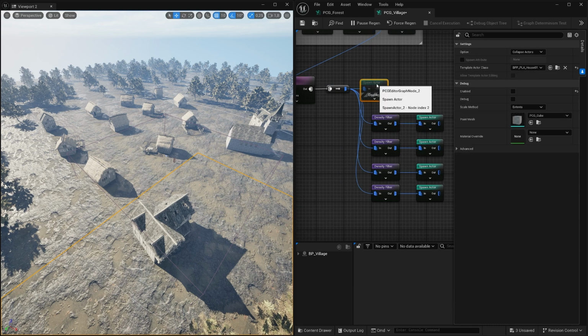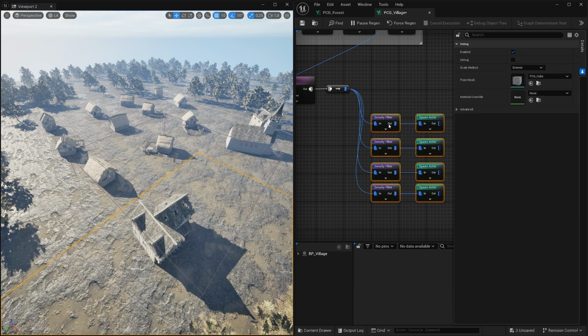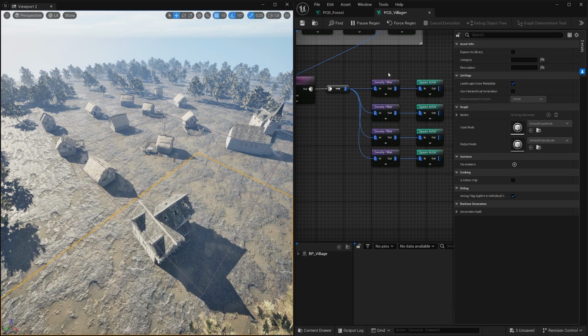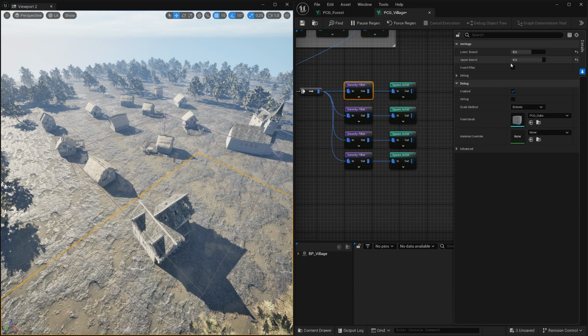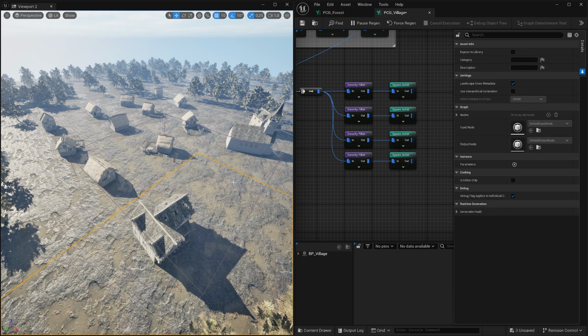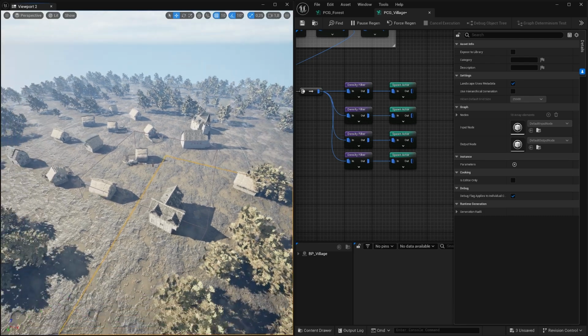So we can remove this spawn. These are the buildings. First density filter, we already know it, 0.6 to 0.9. Spawn actor, we spawn the house 4. Here, lower bound, 0.4 to 0.6, so I'm continuing from this lower bound to this upper bound and so on and so forth. And I'm only changing the spawn actor in each node, 0.3 and 0.1. Perfect. So now this is how it's looking.